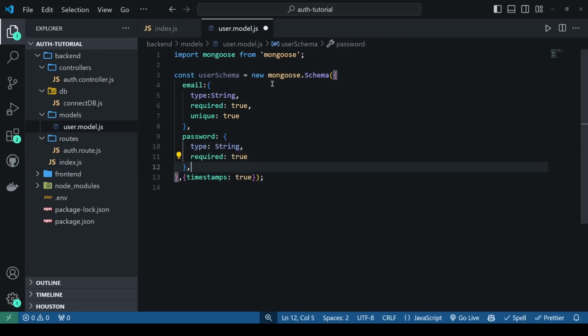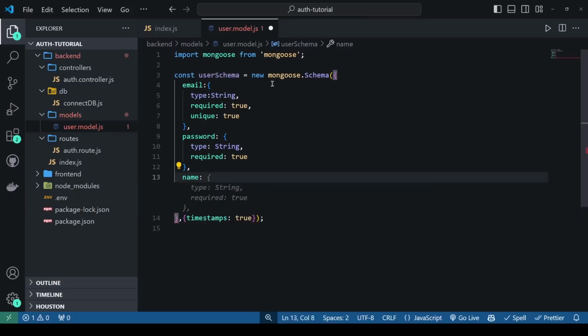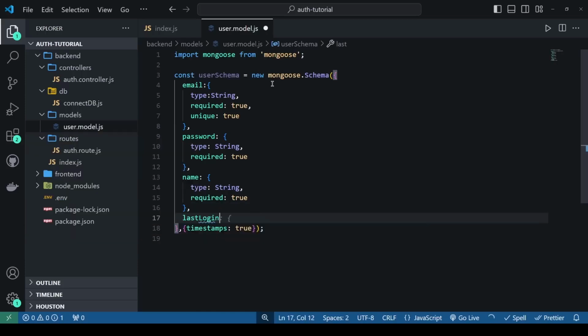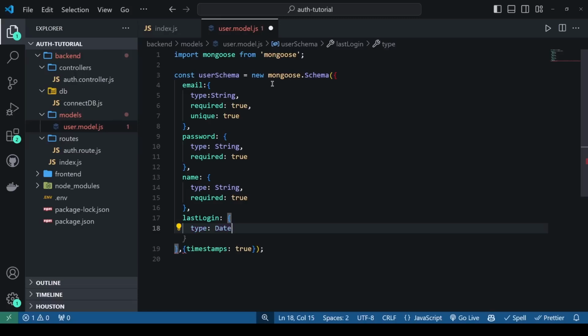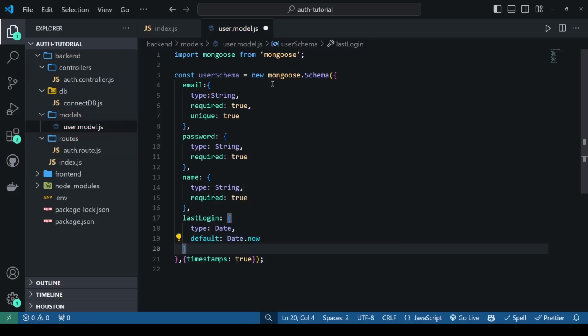Okay, and then after the password, each user will have a name. So let's say this is also going to be type of string and required. Now, what else they will have is going to be the last login date. So let's say this type is going to be Date, and should this be required? Well, not really. So let's say the default value could be Date.now, right? Or you could leave it like null. Doesn't really matter. You can really just leave it anything. Let's just say Date.now because this just makes a lot of sense in this case.